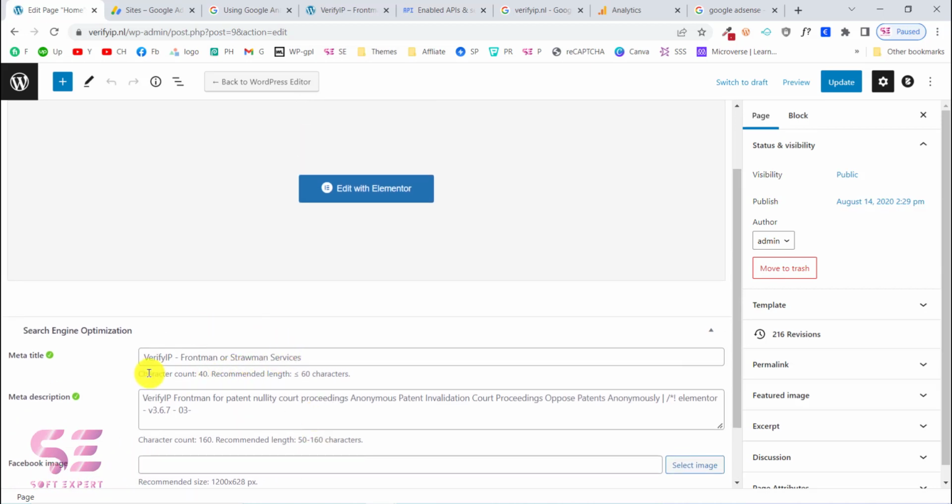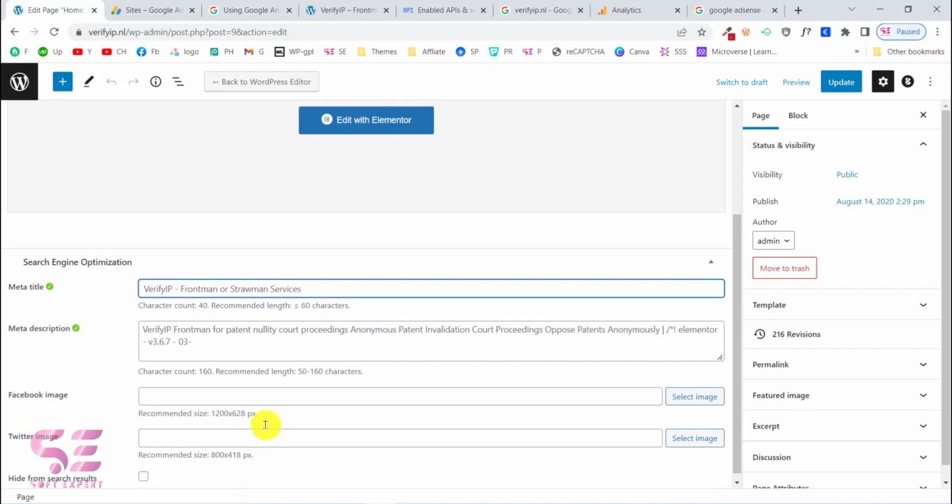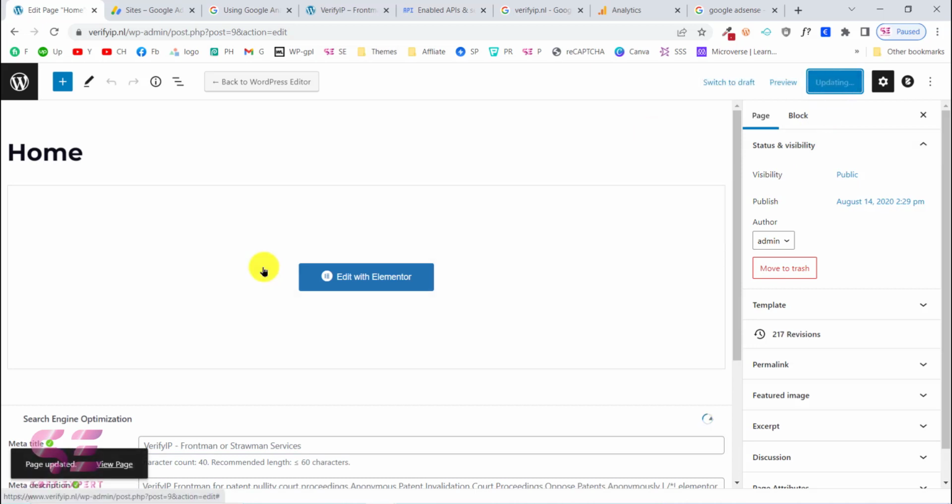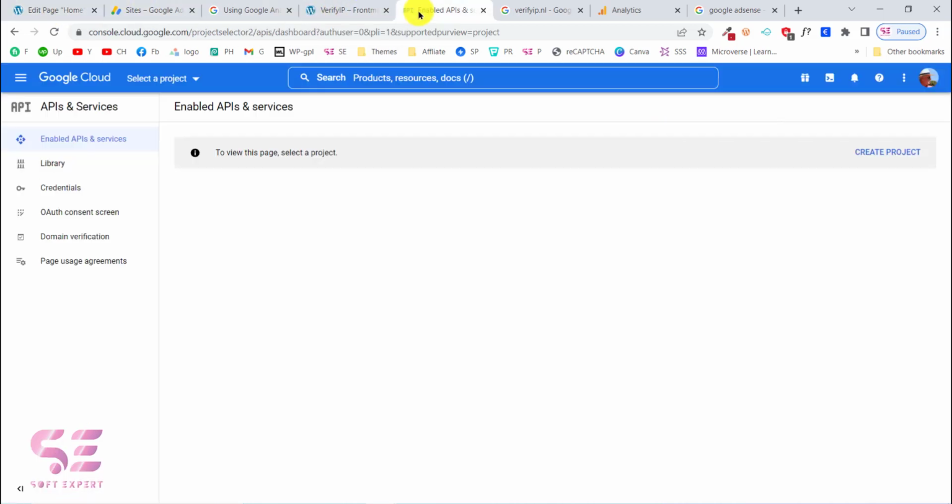So this is a fully automated SEO plugin with which you can change the meta title and description on your own, and this will automatically pick a title and description for your page. Now if you want to change this, you can change right here. Now let's update this, and we can also add this to our property.